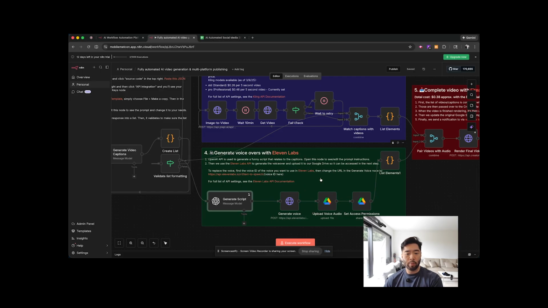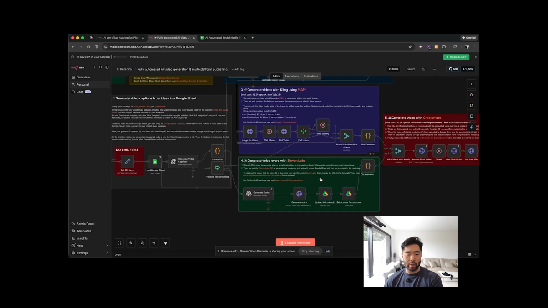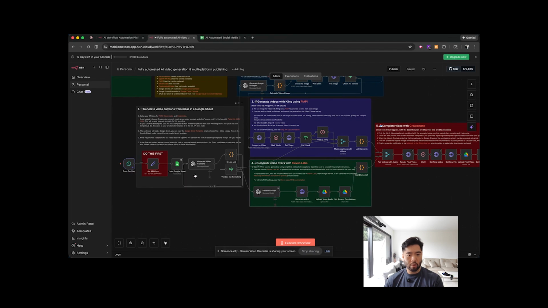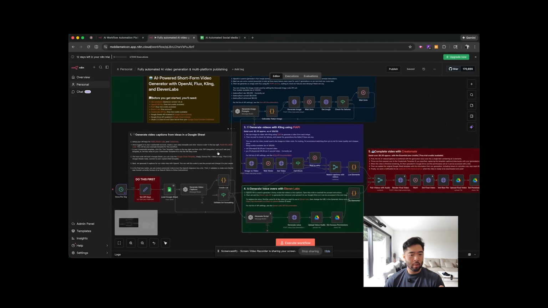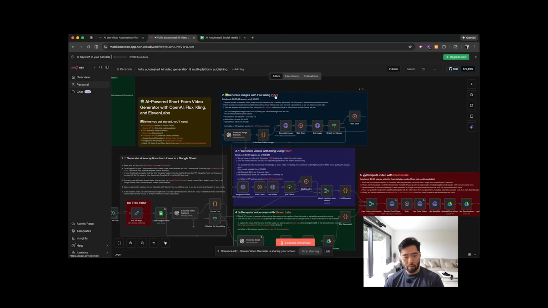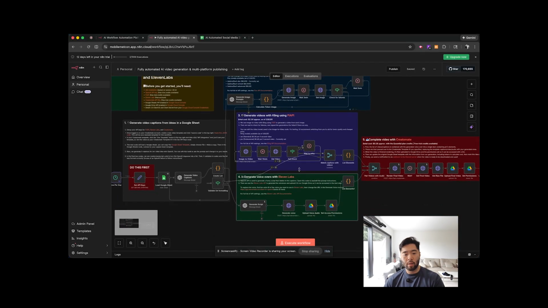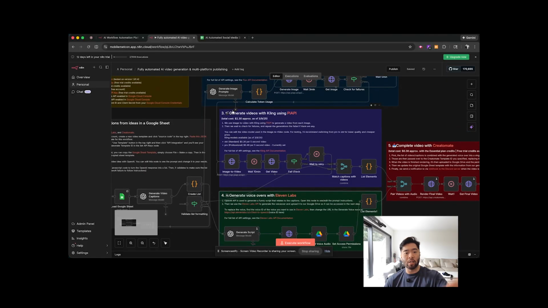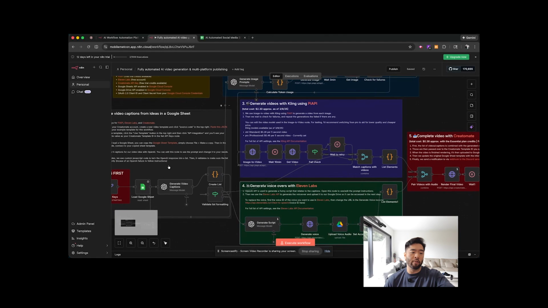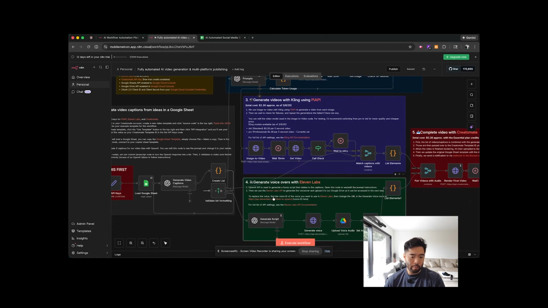So at this point, you've already integrated Google Sheets, PI API, and through PI API, they use Flux and Kling to create the image as well as the video. Then it uses 11 labs to create the voice based on the video that was created, which is based off the image that was created, which is based off of the list of ideas that you had.